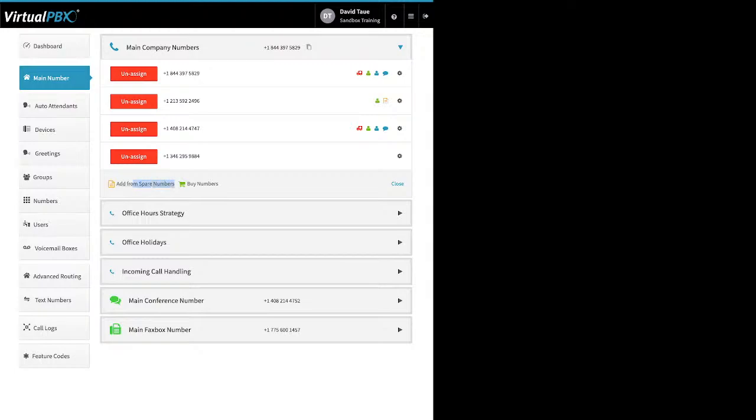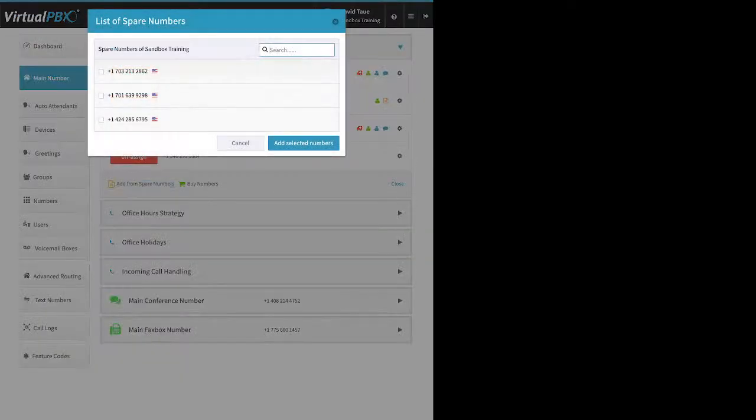Now, if for instance, I wanted to add a number, one of my spare numbers, I click here and it shows here are your available spare numbers. So then I can reuse them. So here's that 424 number I just unassigned. So if I click on the box in front of it and click add selected, I would add it back as a main number. Or I could reuse one of these 703 or 701 numbers.